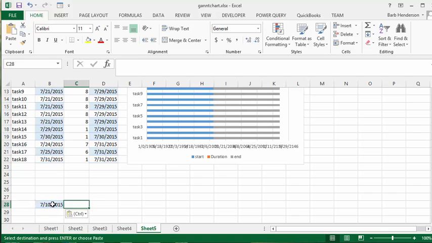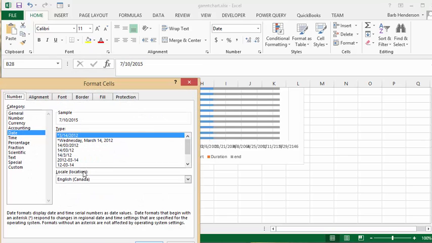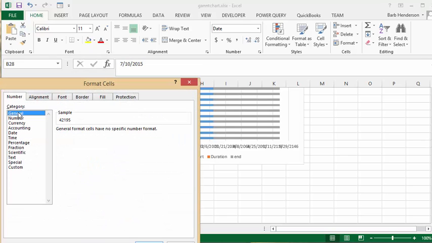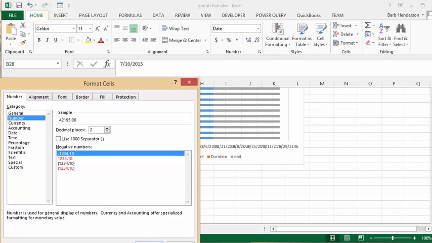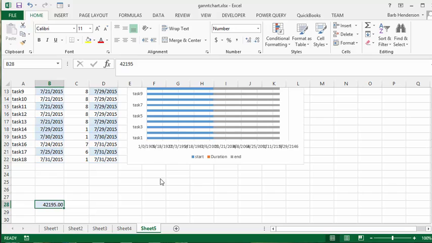Now what I'm going to do is highlight that cell, and I'm going to format that cell, and I'm going to put it into number. And I'm going to say OK. And so there you see that our number is 42195.